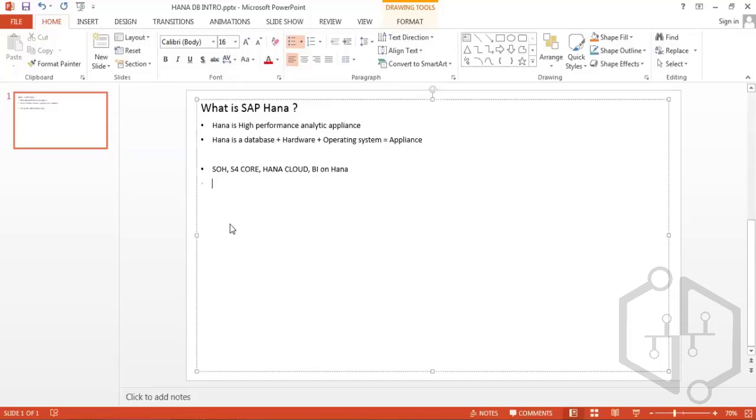But now these T codes are replaced by Fiori applications. Why has Fiori come into the picture? With ECC, you have to use it only on your desktop, whereas Fiori applications you can use on the go, on your mobile, desktop, or tablet. This is more user friendly when compared to ECC.